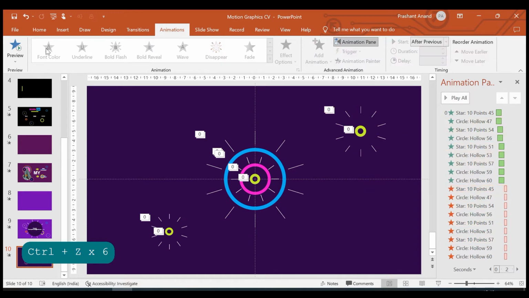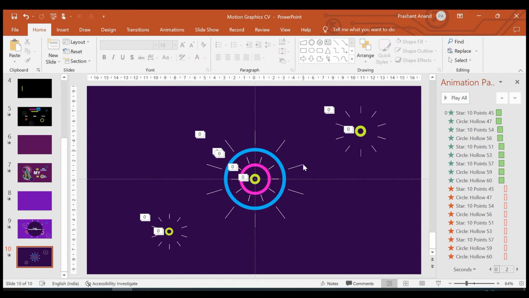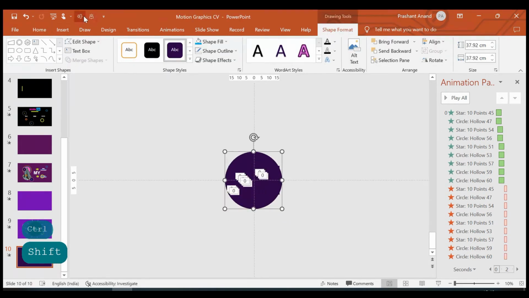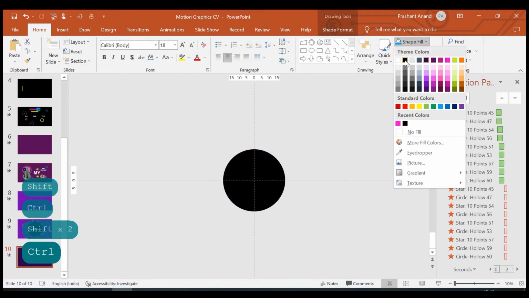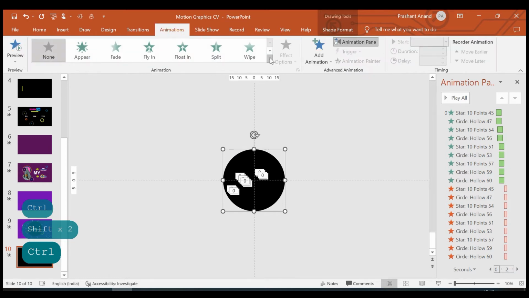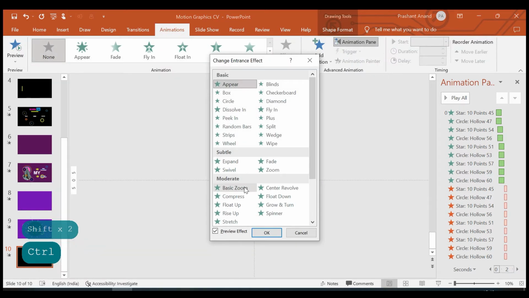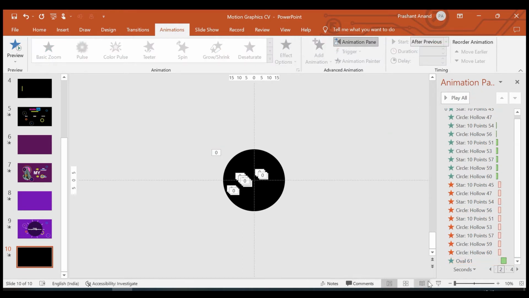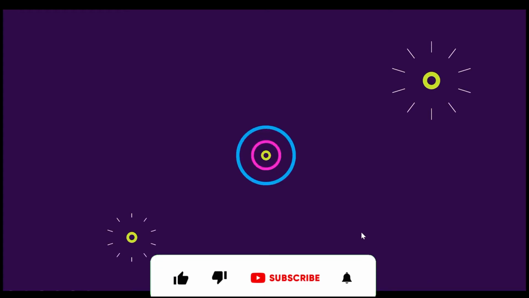Now the only thing we have to insert here is one big circle. So let me zoom out the slide and insert one big circle here so that it will cover our entire slide. For the fill, I'm selecting this black color with no outline, and let me go to the animation pane again and apply the same basic zoom animation on this circle, and it will start once all our animations are over. Let me select this duration as 1. If I play this in full screen, it will play like this. Perfect. So we are done with our first slide.